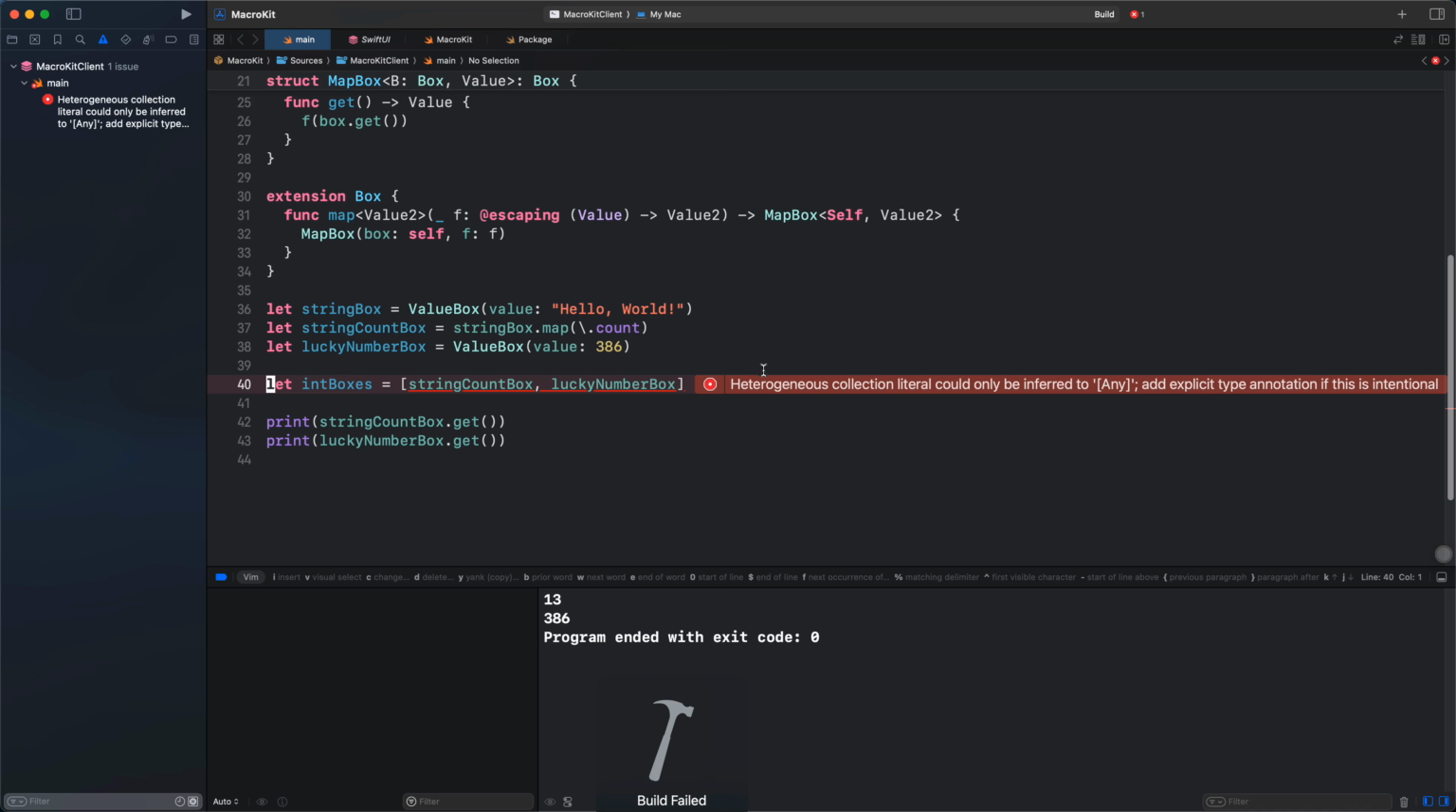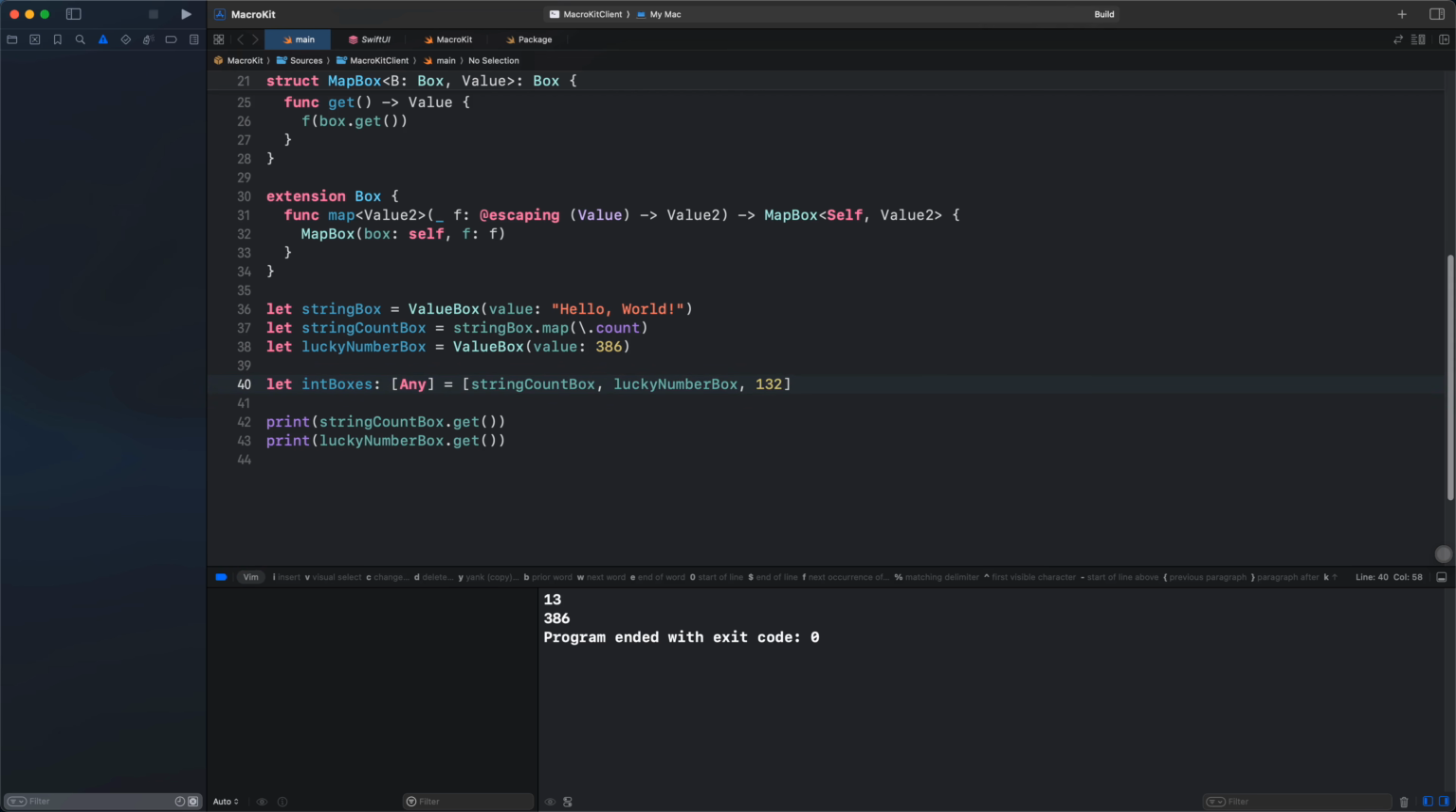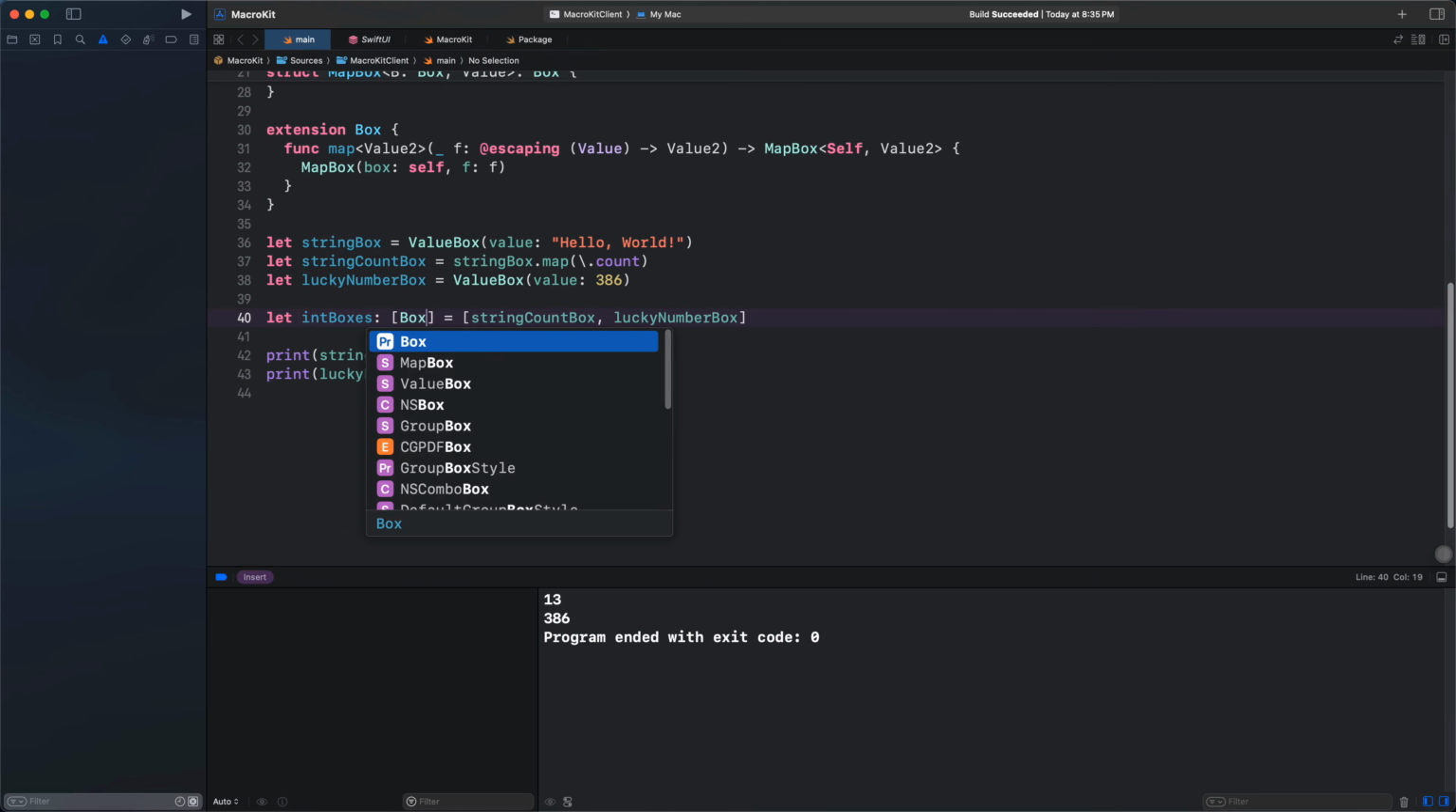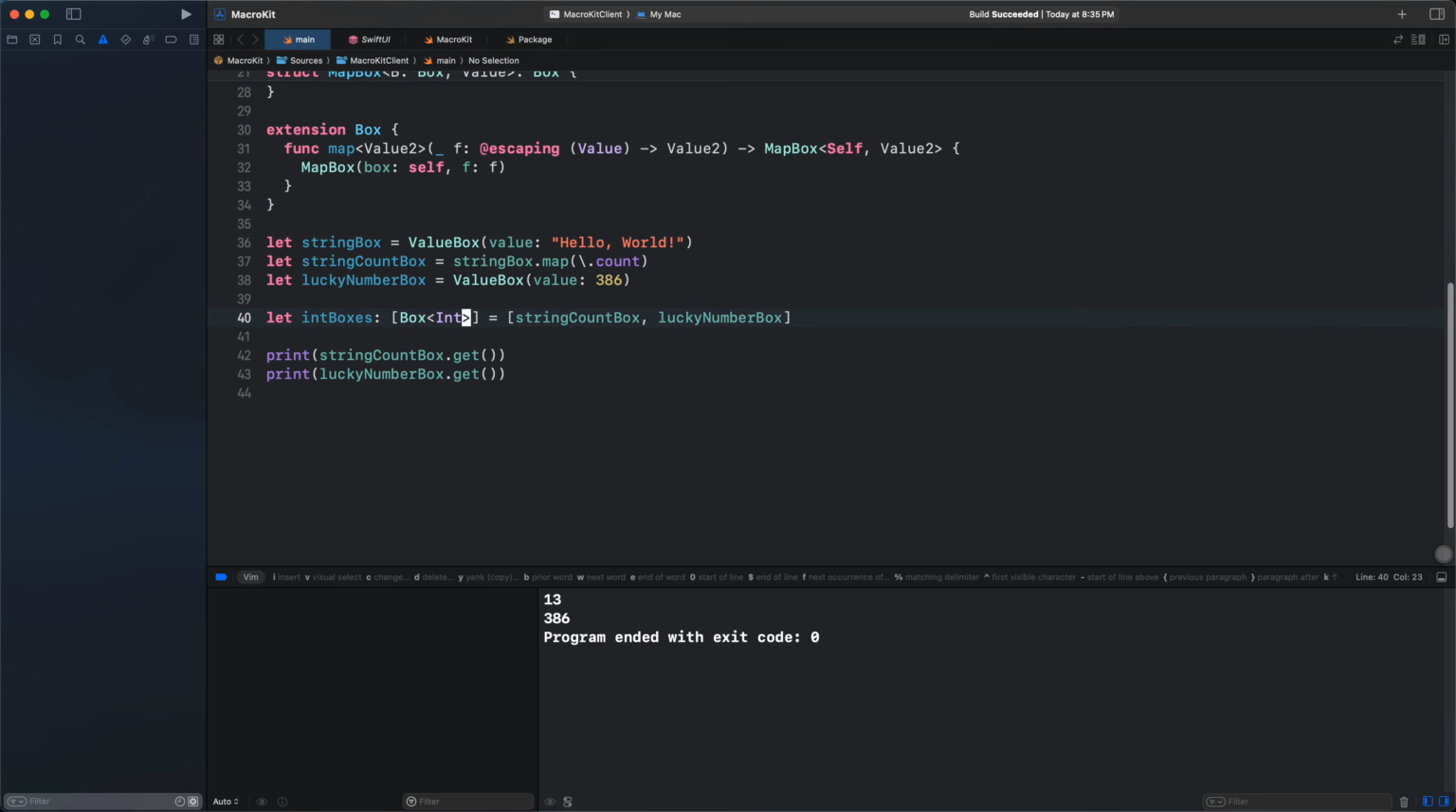Unfortunately, this doesn't quite work. A heterogeneous collection could only be referred to as any, so yeah, we can view them as any. That's not great. We could throw literally anything in here now. It would be much better if we could view these as boxes of int. That's conceptually what we want. However, protocol box does not have a primary associated type with which it can be constrained.